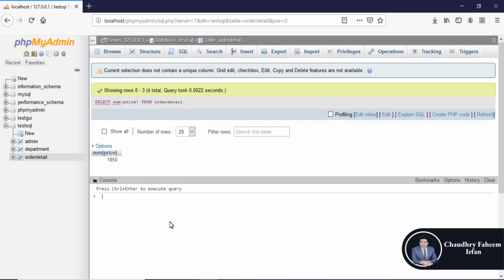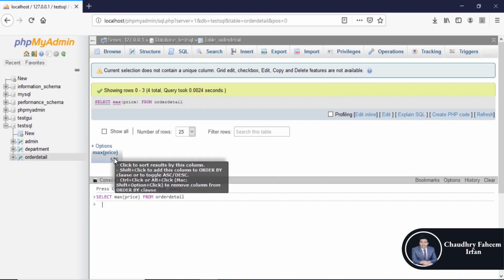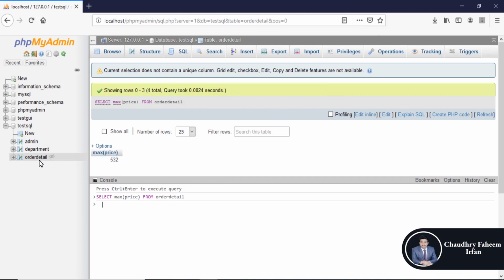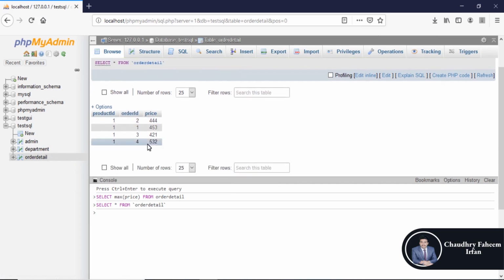You can also select maximum large value from a column by using max function. 532 is the largest value.